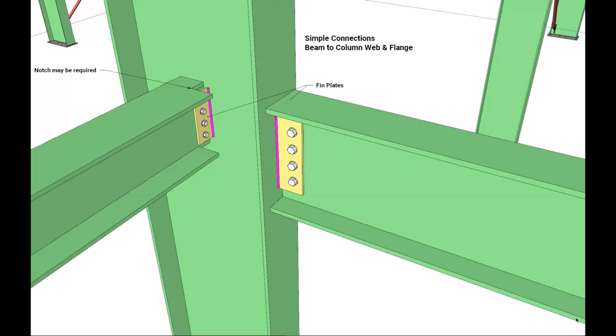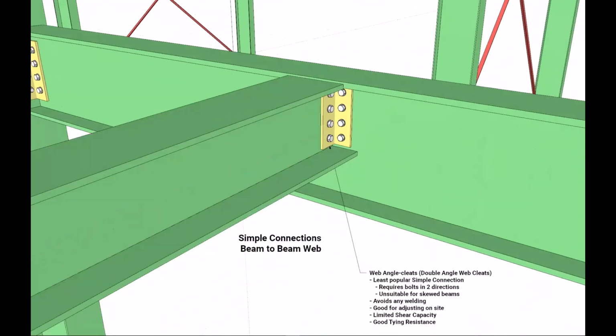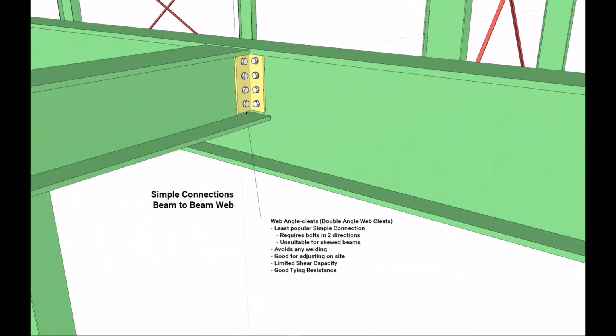Lastly, we have our double angle web cleats. These are currently not as popular as the equivalent end plate connections for a few reasons. That will be because it requires bolts in both directions, and it's maybe a bit more cumbersome and restrictive compared to its welded equivalents, and it's unsuitable for skew connections as the angles are just at right angles.